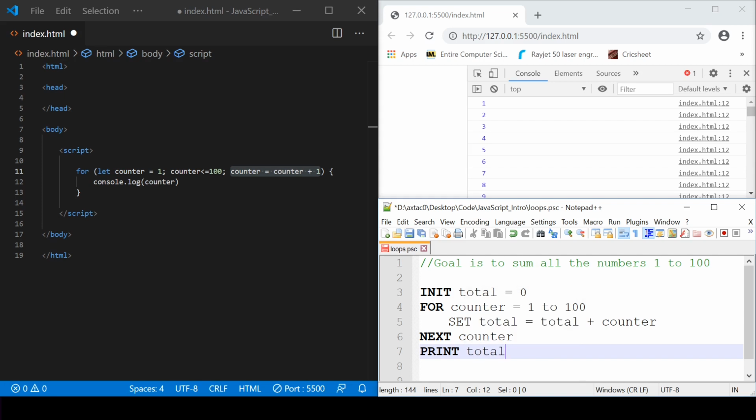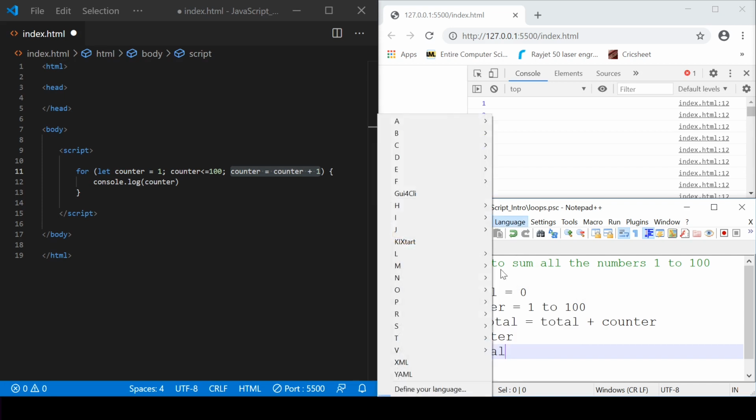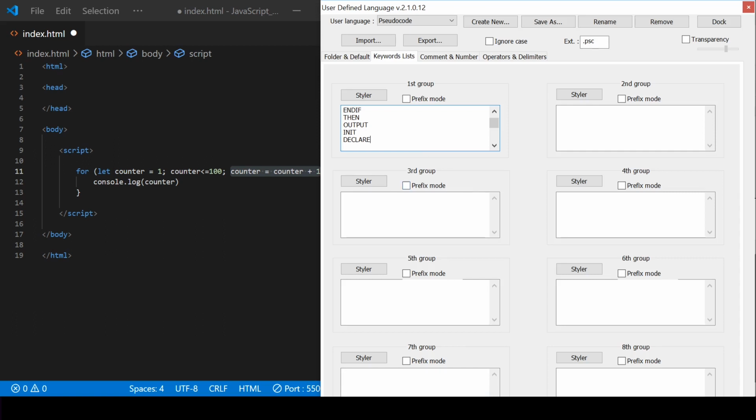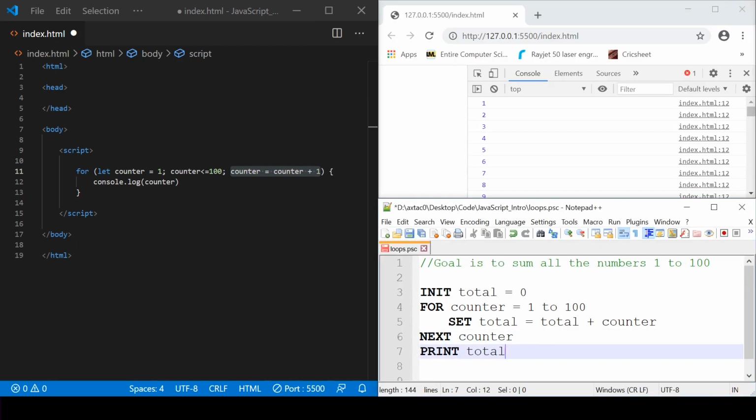So once again, this set keyword needs to be part of my language. So I will say set, and I will add get as well. Right. So that's my pseudocode. Initialize a variable called total with value of 0. Run a loop. Each time increase the value of total by whatever the value is of counter, and then print it out at the end.